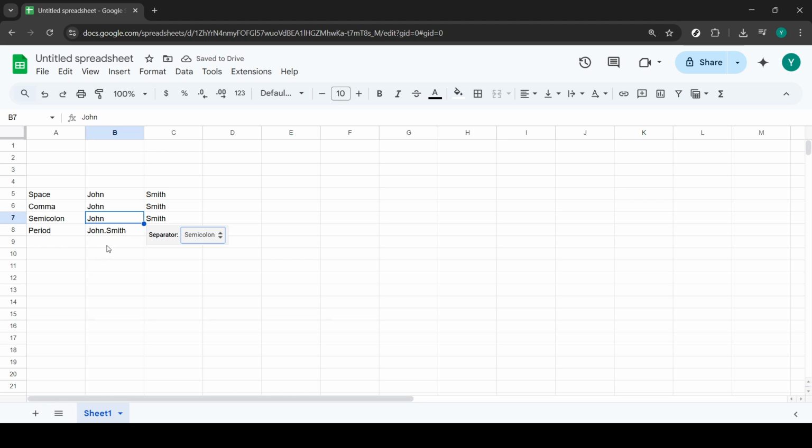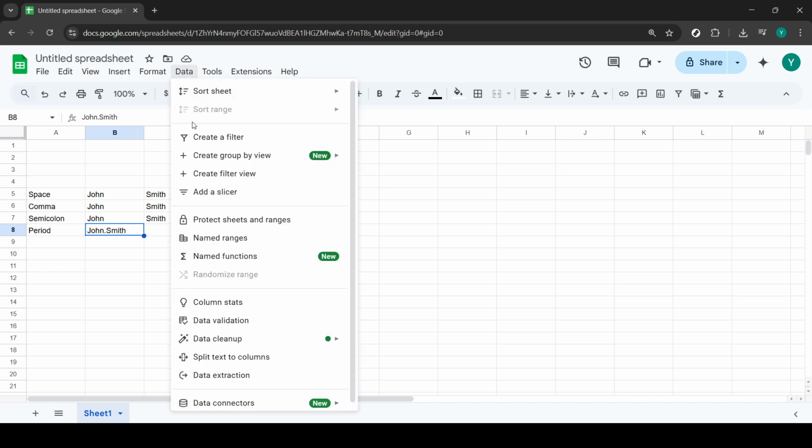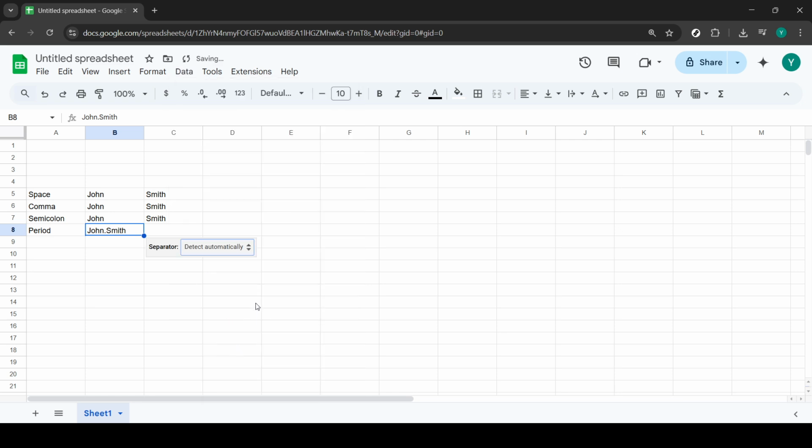Finally, let's try the last method. Highlight your final cell, ready for splitting. Click on Data once more, select Split Text to Columns, and make sure you're set to Detect Automatically. Now, click on Period. This option is perfect for data formatted with periods like dates or decimal numbers turned into lists. And there you have it.